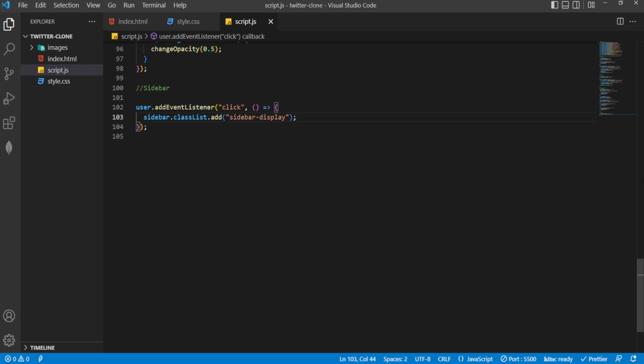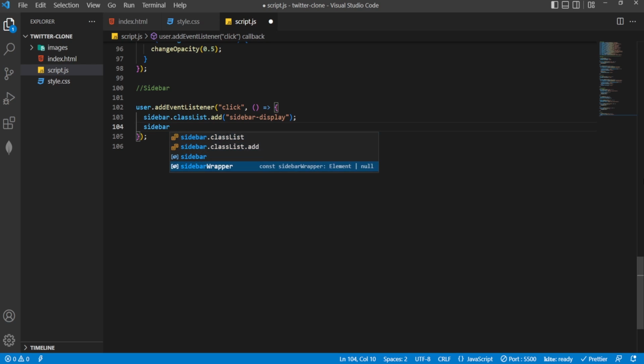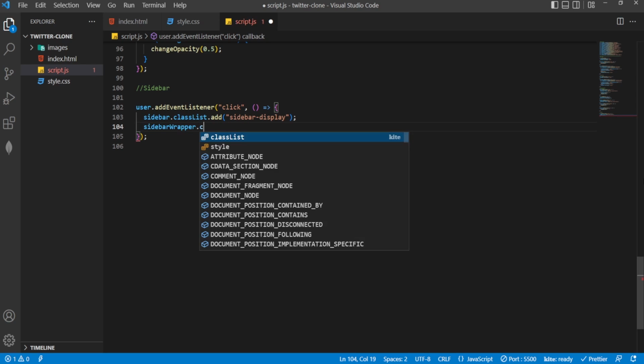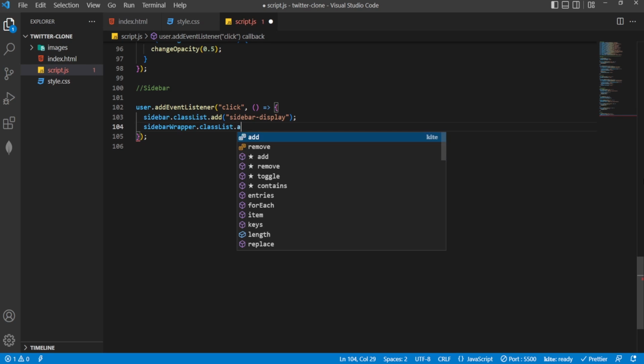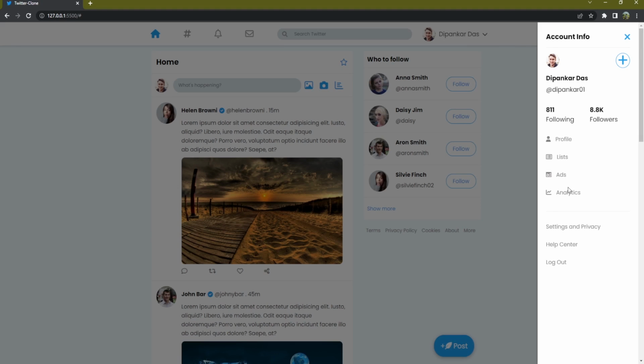So we need here sidebar wrapper, and then again property class list with the method add, and inside of the parenthesis we need to add the class name sidebar wrapper display. So now if I click the user, it should show. So let's see it's working or not. So it's working perfectly. Now let's add some transition to it, then it will look good.